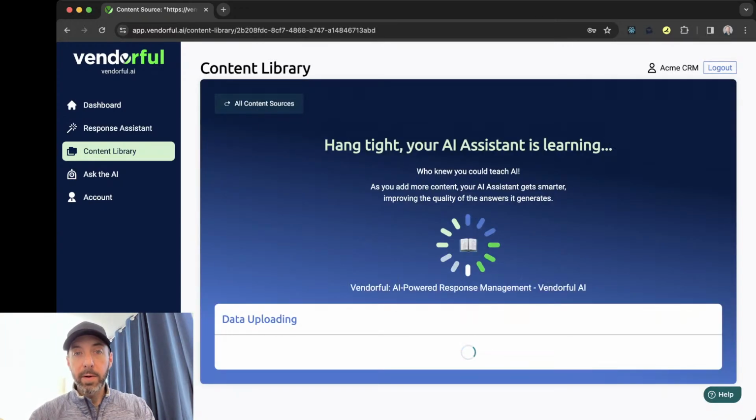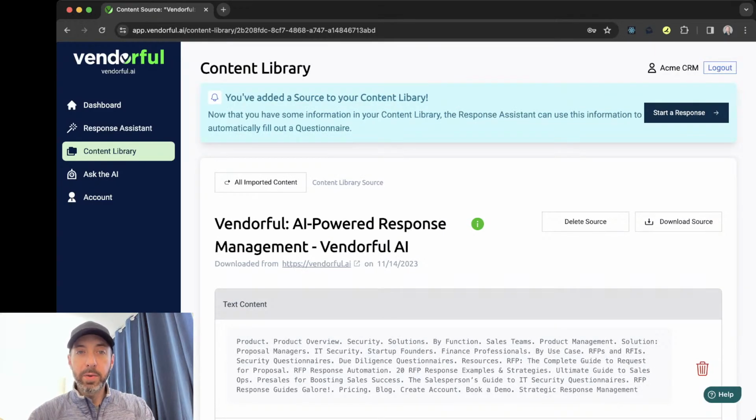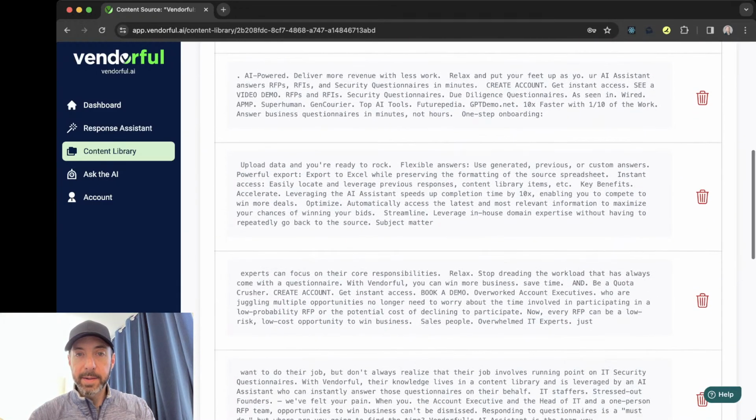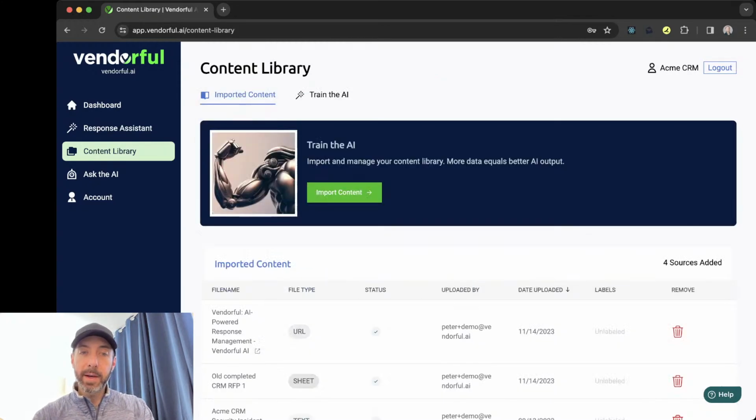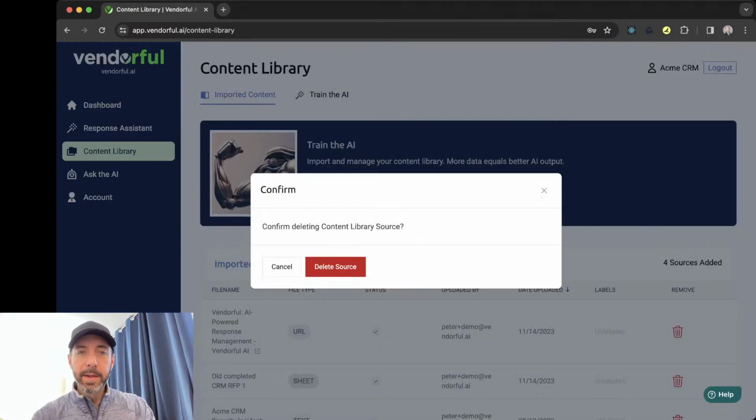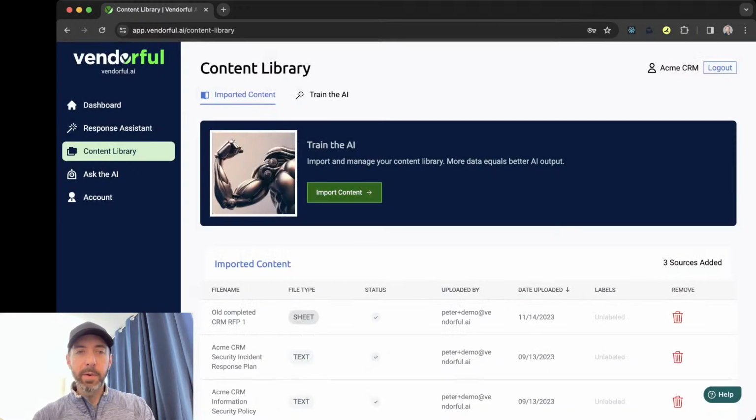So we'll just import the URL, we load the page, and then we parse it, we chunk it up, and then we add it to your knowledge base as a content source. And that's available to then provide additional information when you are responding to RFPs and filling out questionnaires. So let's go back to the content library. Like I mentioned, this one's actually not relevant to Acme CRM, so I'm going to delete it. But that's how you add it. It's really simple, very straightforward.